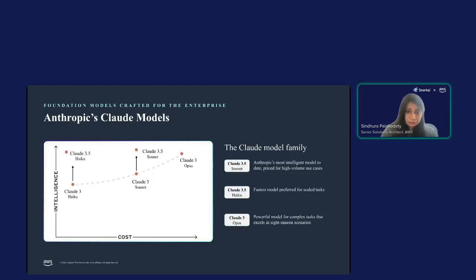So these are the different Claude models available on Bedrock. Today's Anthropic's most advanced model is Claude 3.5 Sonnet. It's a beautiful balance between intelligence, cost, as well as speed. And we also have the Claude 3.5 Haiku model. If you would like to quickly get started with the fastest and the most affordable model, then Claude 3.5 Haiku is the way to go.